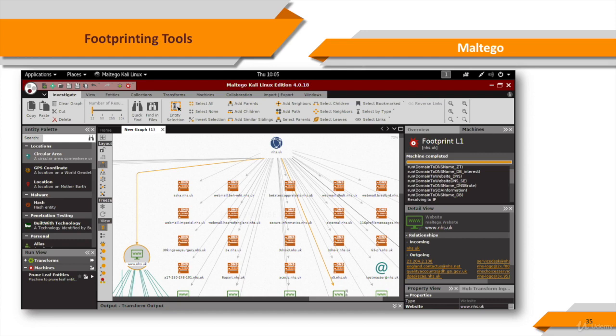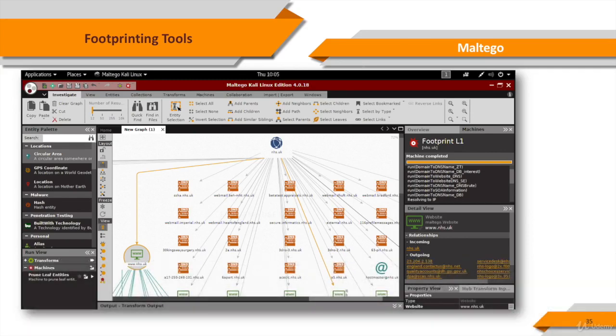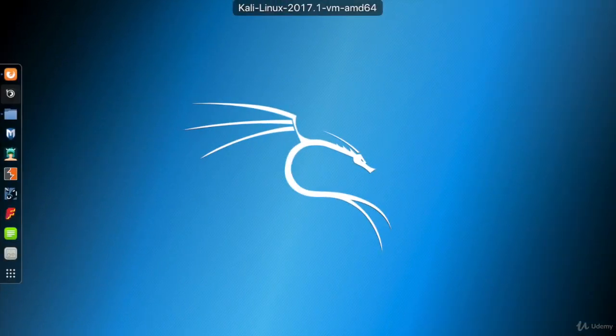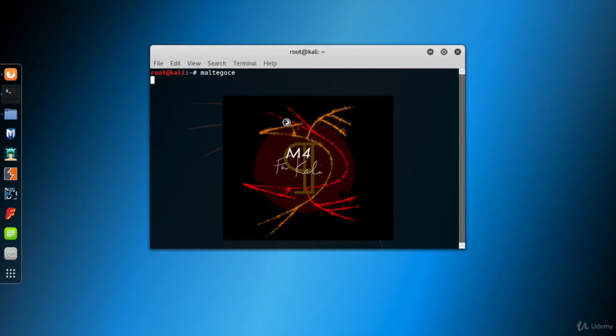You can download the Maltego CE, that's the Community Edition, from www.paterva.com, and it's embedded in Kali Linux. Let's see Maltego in action. Go to Kali Linux and open a terminal screen and type maltegoce, to run Maltego Community Edition embedded.